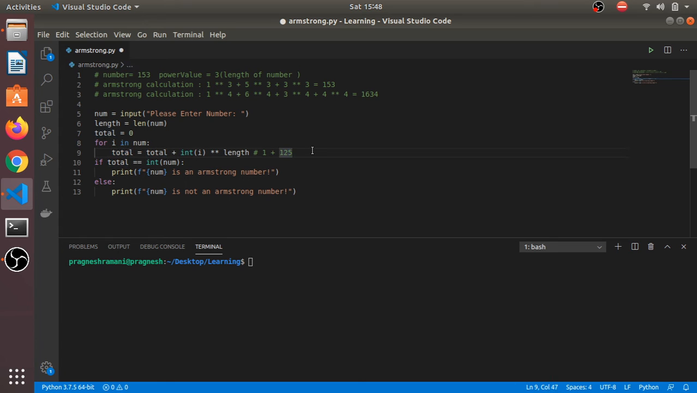and at the last iteration we will get the value 3, and what will be the power of 3 as our length is 3, so that is nothing but 27. So when we sum these 3 values, the sum will be stored in the total. So this 126 was stored at the previous iteration, and now we are adding 27 to it, so that is nothing but 153, right?